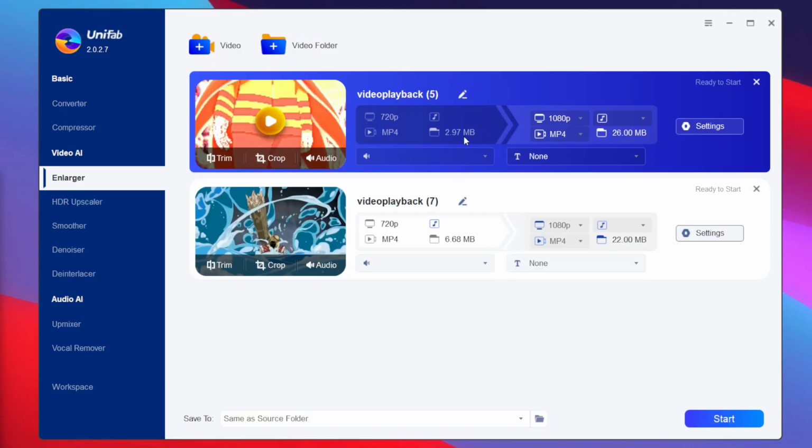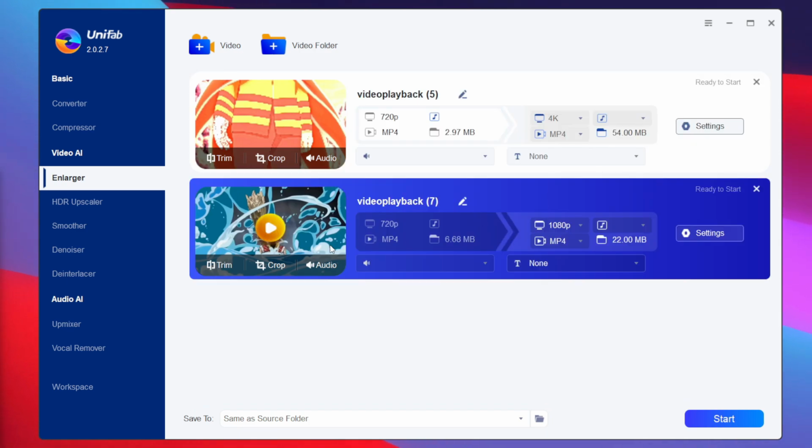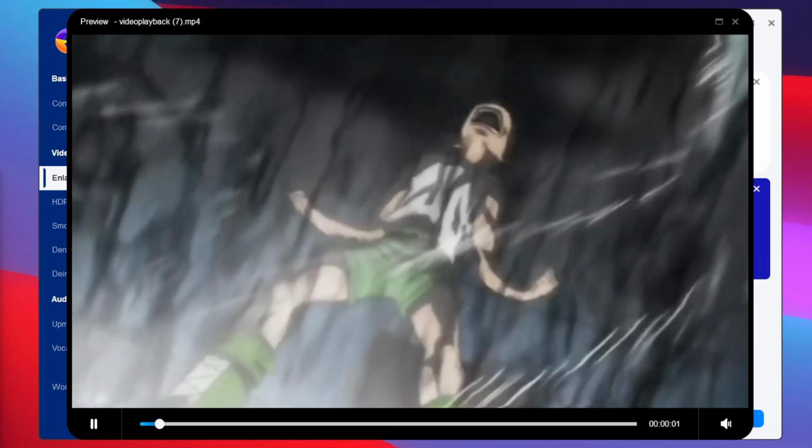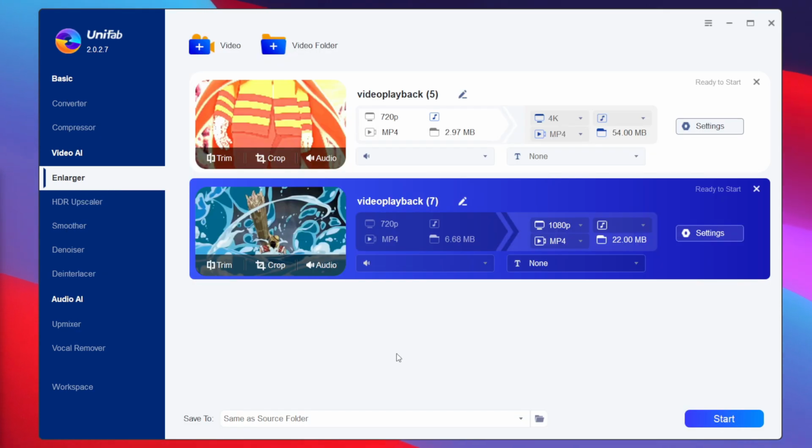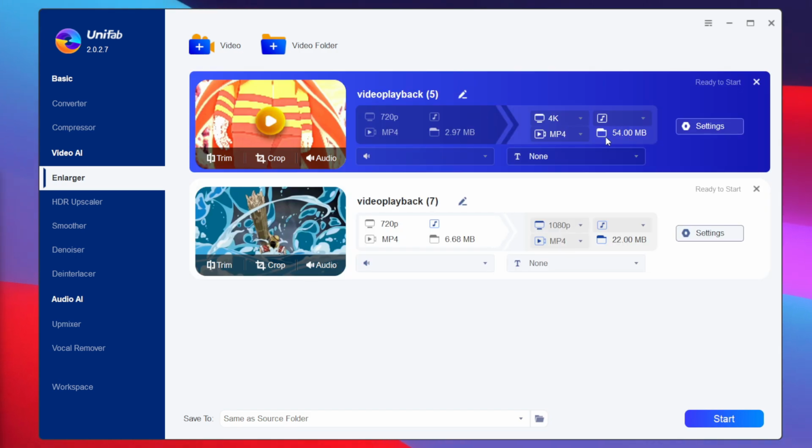Here you'll be able to see the size of the original video. It is only 2.97 MB, whereas after upscaling it to 1080p, it will become 26 MB. We'll be upscaling it to 4K. The second clip which we have is 6.68 MB, which we'll be upscaling to 1080p. Now this clip has very bad resolution, as you'll be able to see. It is not very clear, but it is the perfect clip for demonstrations. So let's start with the first clip, which is going to be about 54 MB.